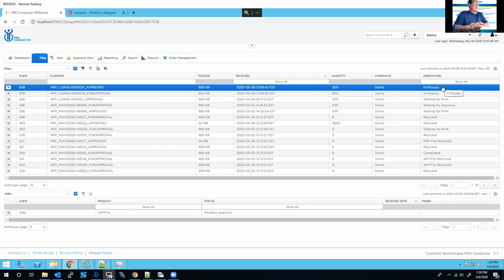What we're seeing now is they're in progress status because they have been received and logged into PRO Conductor. Right now it's running through the particular print files and adding value to them. The first thing we're going to do is go through a normalization process and get those files ready for production.